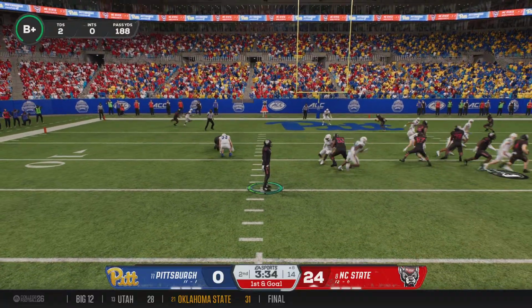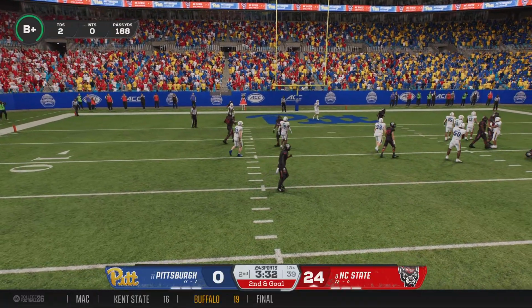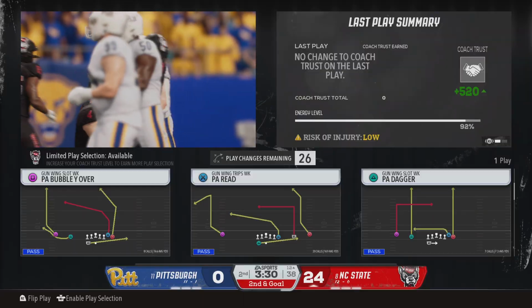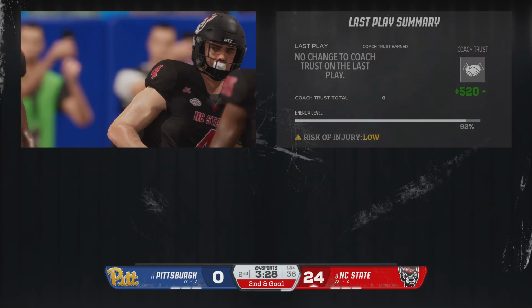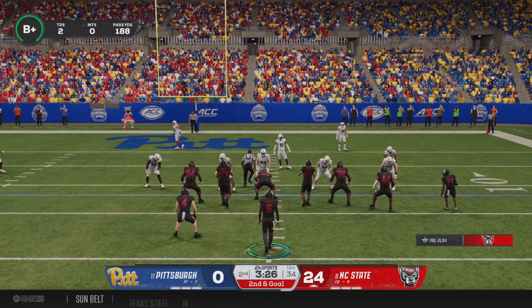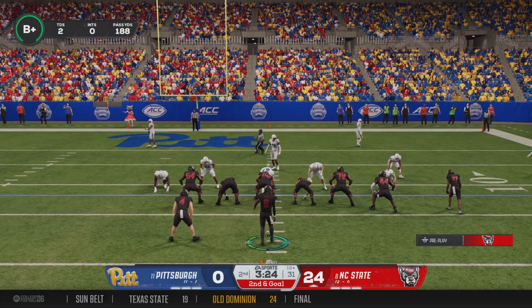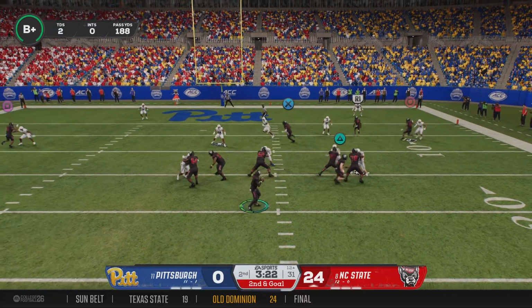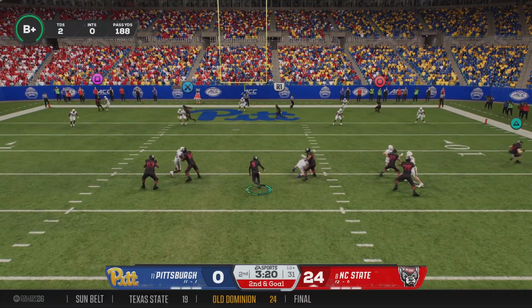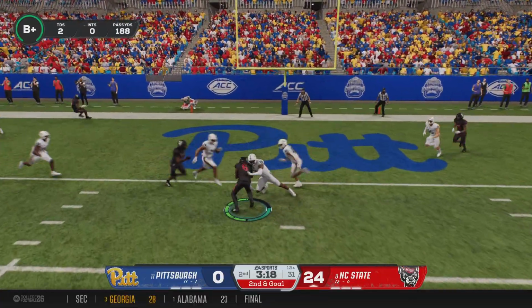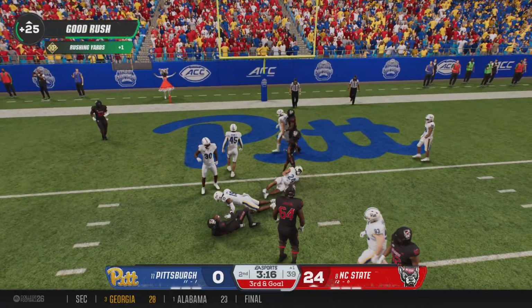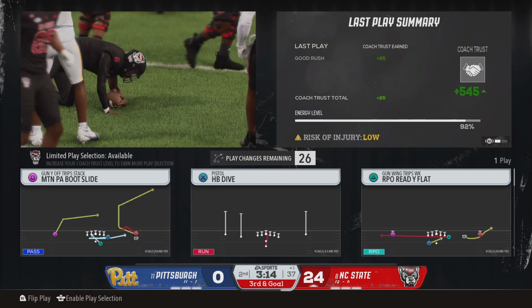Out of the shotgun, he'll hand it off. Stout defense there. It's a 3-yard loss on that run. Well, I don't think the offensive line gave the back much of a chance at all. Now, give credit to the defense. It was almost like they were anticipating a run and got up close to the line of scrimmage in a hurry. And they're just able to get him down at the 1. So close.